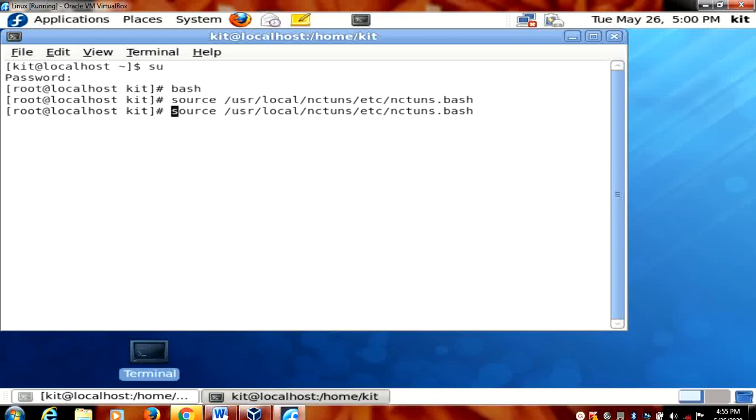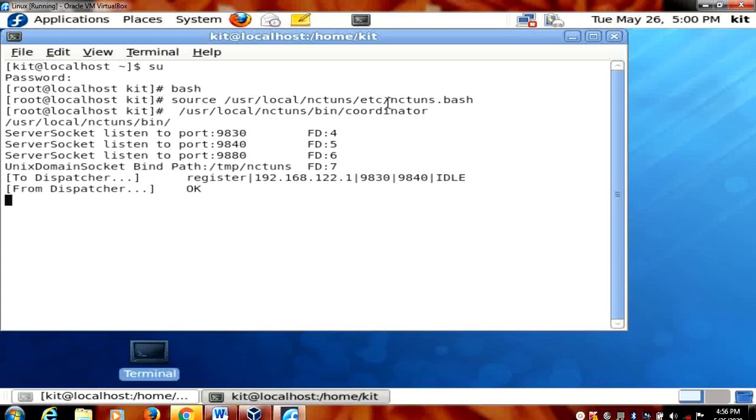Delete this, and this doesn't require. Go for N, and then here up to NC tons I require. Go for bin backslash. This is the coordinator window opening. Okay, go for OK. It will get OK, which means the dispatcher and coordinator are both related with each other.